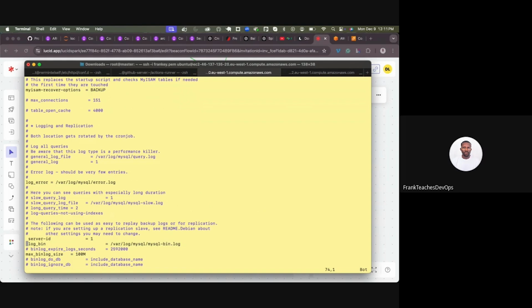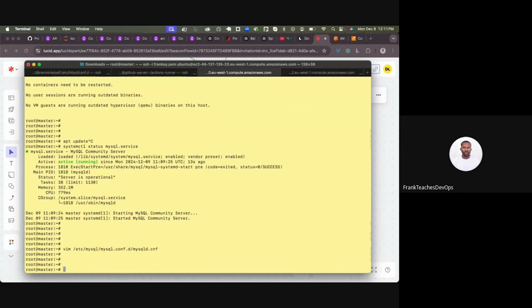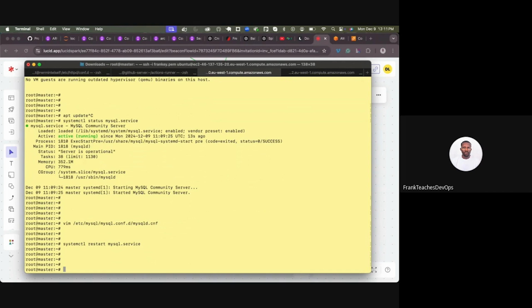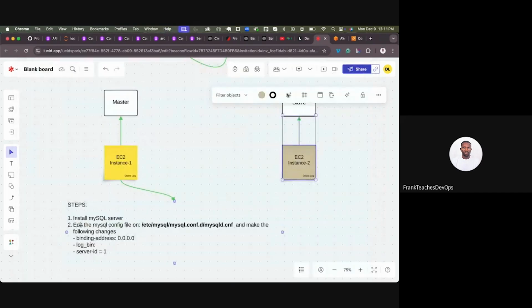So I'll escape this and save and quit. Now let's restart MySQL to make sure that everything is good. Everything is good. Now we made these changes.